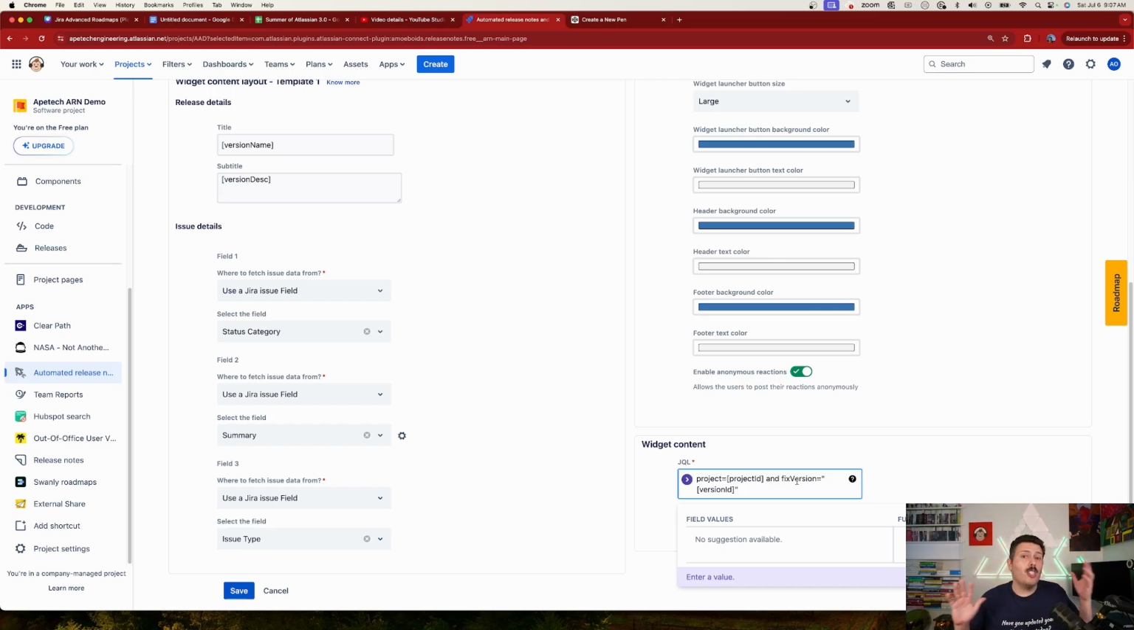Let's just say maybe you don't want to show the bugs. You just want to show the stories, right? Maybe you just want to show, hey, these are new capabilities that are coming out. You don't need to worry about the bugs, right? Let's assume that my release had a bunch of bugs and epics and a bunch of other issue types, but I just want to communicate the stories.